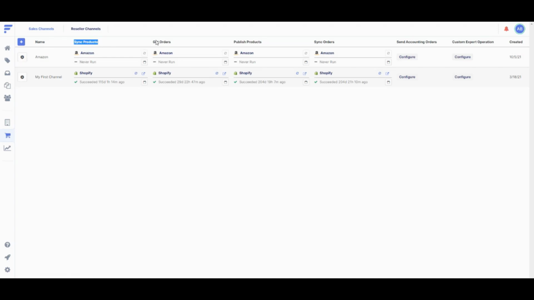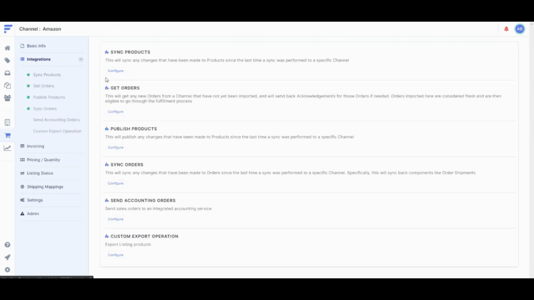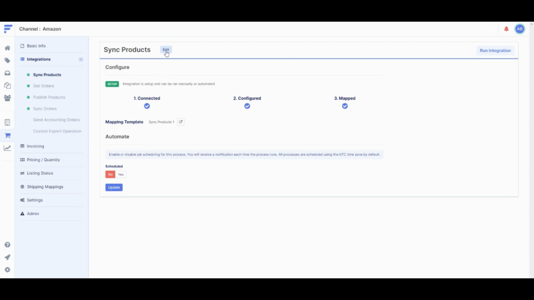So to set up the sync products, get orders, publish products, and sync orders, the four main operations, we'll click into the integration with the gear icon. Click into integrations. You can start with sync products.